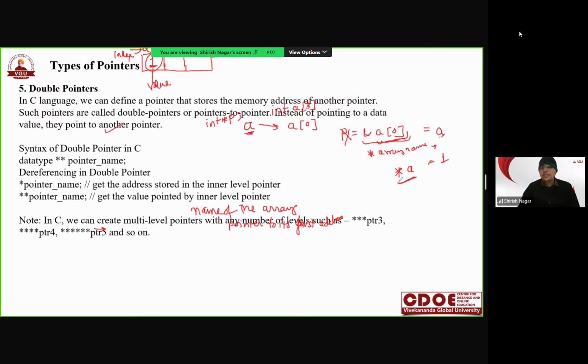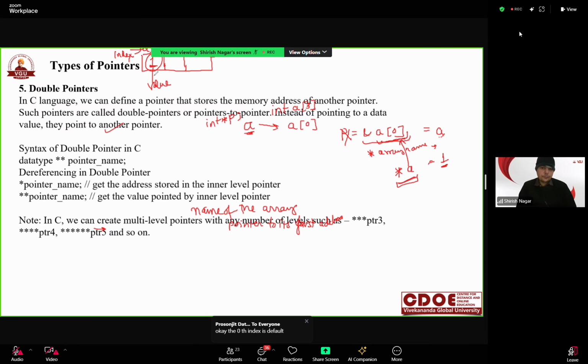Why? Because asterisk of A will dereference the address of the first element. A is automatically pointing to the first element of the array. So A is a pointer which is pointing to the first element of the array, and that pointer is the name of the array. So if I simply write asterisk A, you will get 1 here, because at the very first element A[0], you have stored 1 as the value. So the dereferencing works that way.